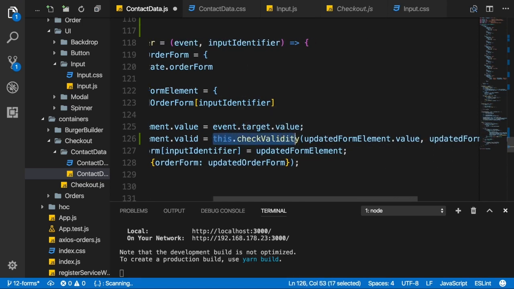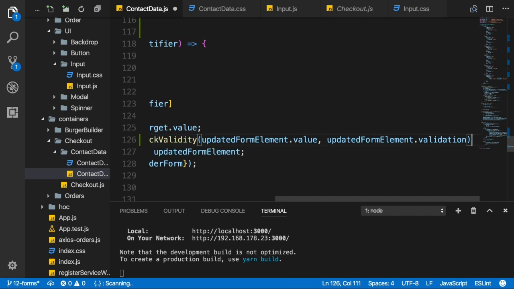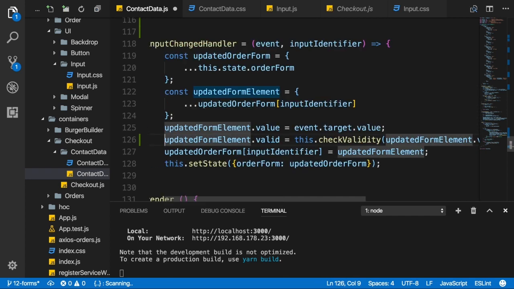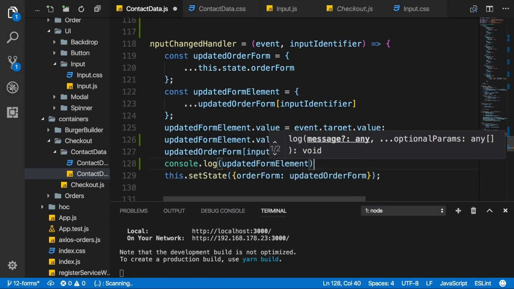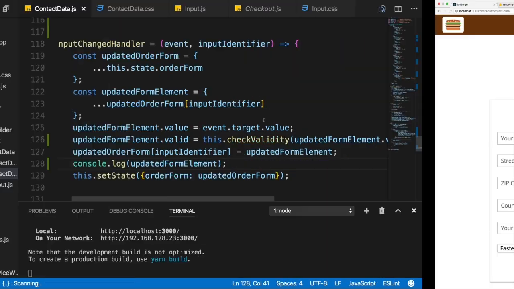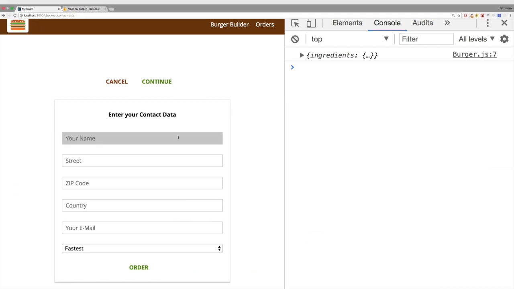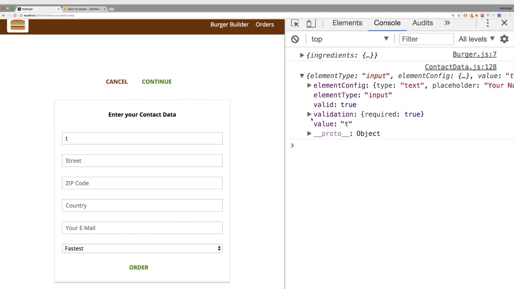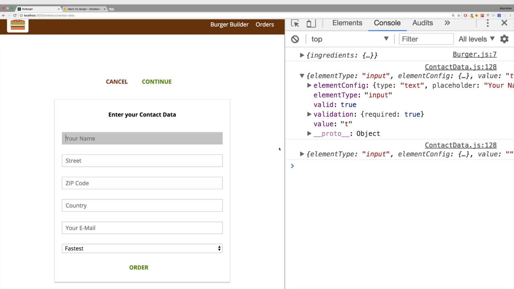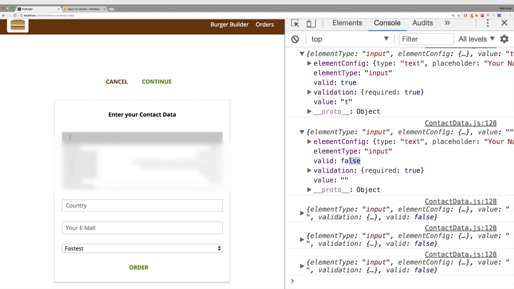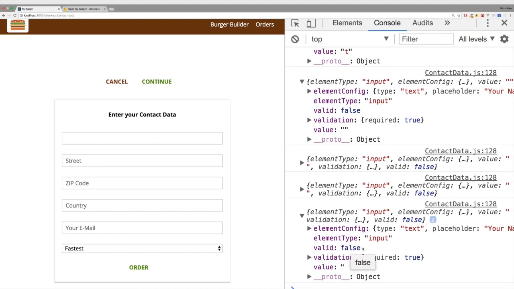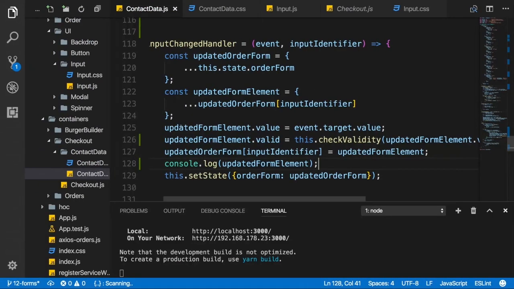Because keep in mind that this check validity returns true or false. So we store the result of this check in the valid property. Now to see if this really works, I'll simply console log my updated form element here for now, so that we can see on every keystroke if this changes. So if I enter something into my name, this is the object, and you see valid is true. If I remove the t, you see valid is false because now it's empty. If I enter a couple of white spaces here, then you see valid still is false because we're trimming the value. So our custom required check is working fine here.